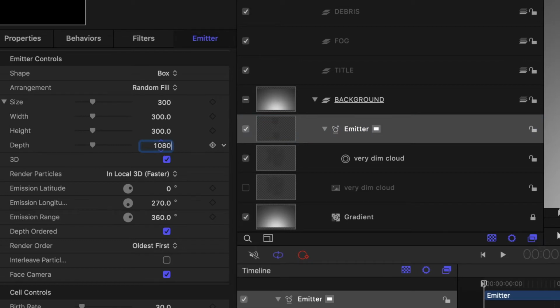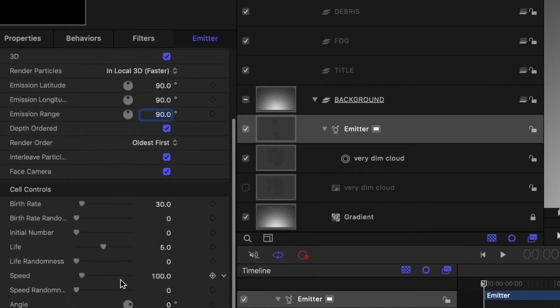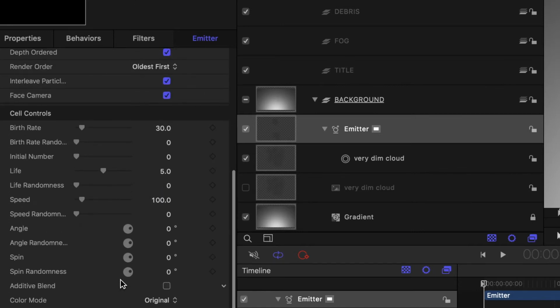For the emission angle, I want to set that to 90 degrees. I want to set the emission longitude to 90 degrees, and I want to set the emission range to 90 degrees. Make sure that depth ordered is checked, interleave particles is checked, and face camera is checked.